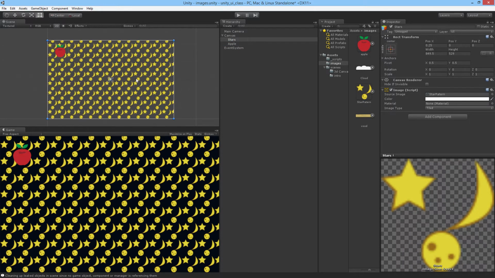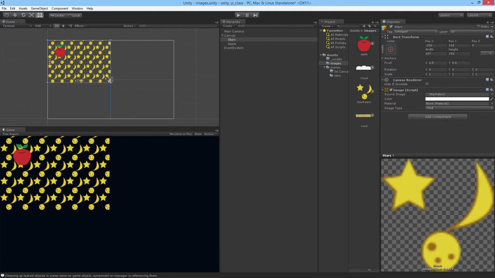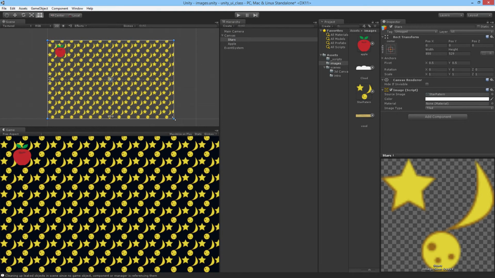So there goes our image component. Not a lot to it, but you can do a lot of things simply by adding these two, tiled or just a simple image. And if you're using buttons, then you can also use slice. This image isn't made for slice, but you can also use sliced.